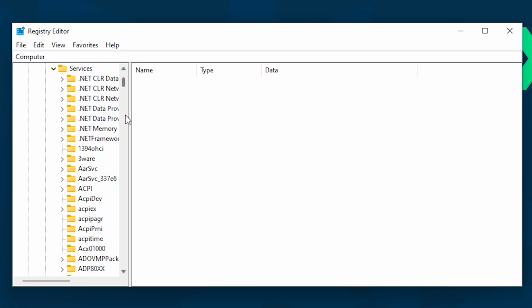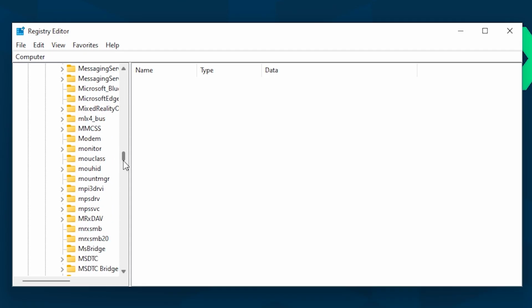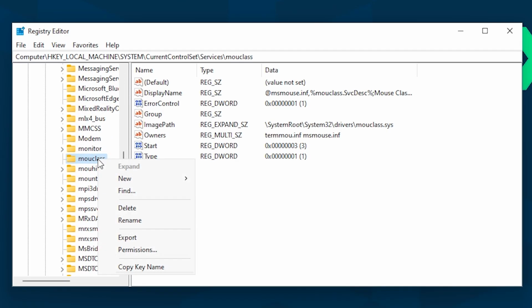Scroll through the list of registry keys in the navigation tree in the left pane to find the service you want to delete. Then click on the folder icon next to the entry to display additional information. In the left pane, right-click on the folder for the service you want to remove, then click Delete.